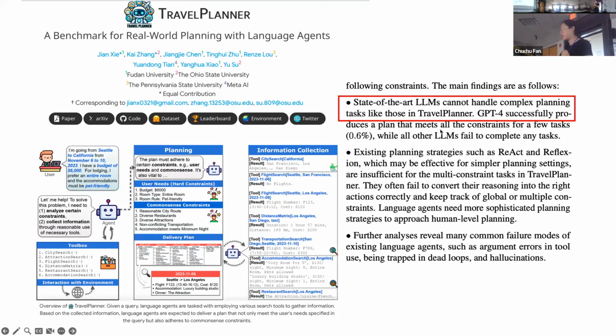And the conclusion I got was state-of-the-art large language models cannot handle such complex planning problems. And GPT-4, as the best one of them, can only have a successful rate of 0.6%. So over the 1,000 queries, GPT-4 could only find 6 or 7 successful plans that satisfy all the user requirements.